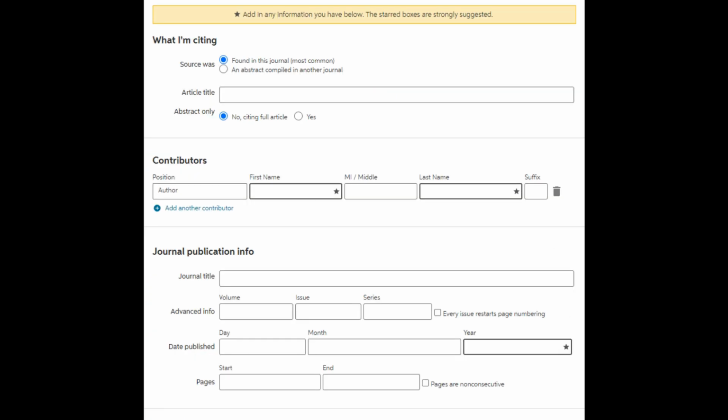Citation Machine is a free, ad-supported website that lets you input details for a source into a form that will produce a correctly formatted bibliographic entry. It makes ensuring the proper use of punctuation and italics a lot simpler.